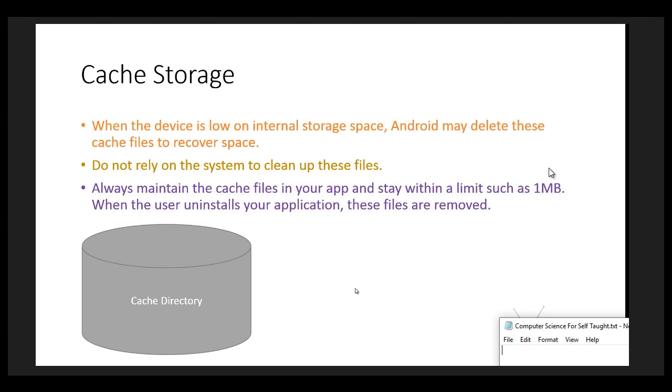As a developer, I recommend that if you want to store your files inside the internal cache directory, you make sure that you stick with the limit of 1 MB. And when the user uninstalls your app, the app itself is going to delete these files. If you want to use your preferred size for your cache files, make sure that you use the external cache directory, where you can use your favorite size. And make sure that you do not overload the user's SD card with cache files.